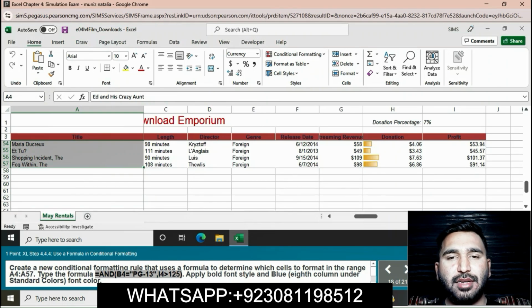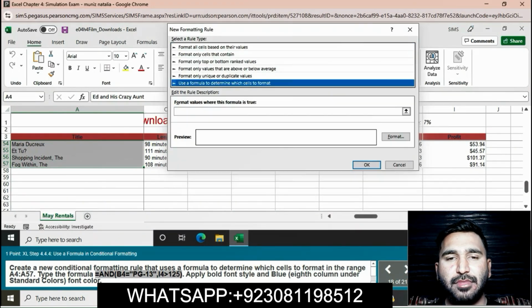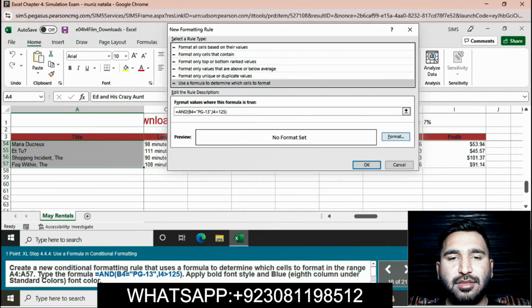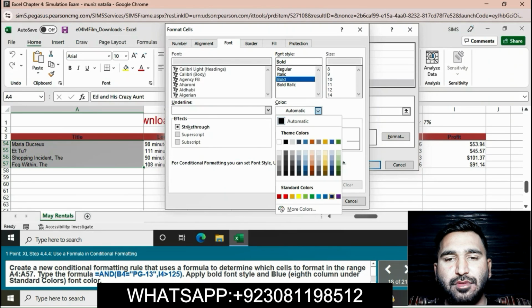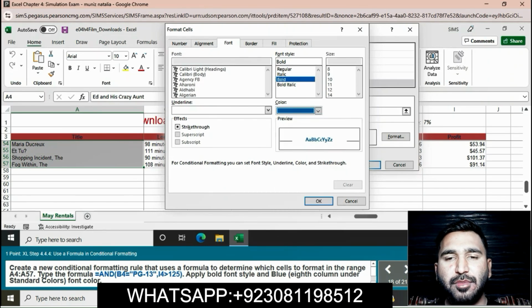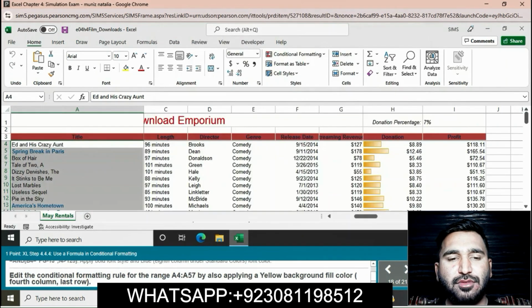Select this range, go to Conditional Formatting, then go to New Rule and choose Use a formula to determine which cells to format. Enter the formula here, and then set bold and the font color as blue. Click on blue, then press OK, then again press OK. This question is done now.